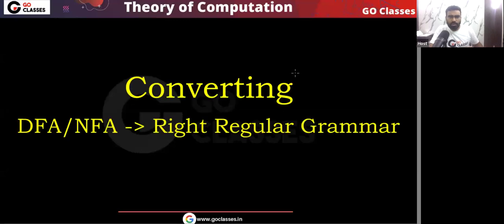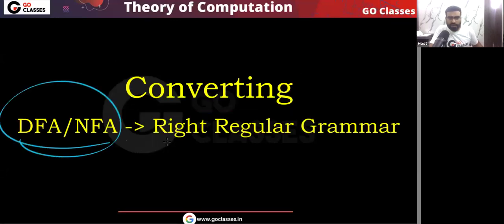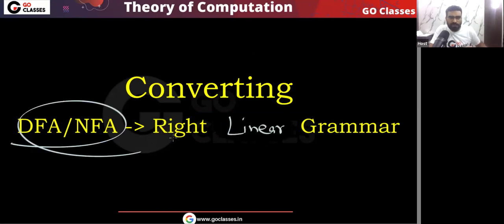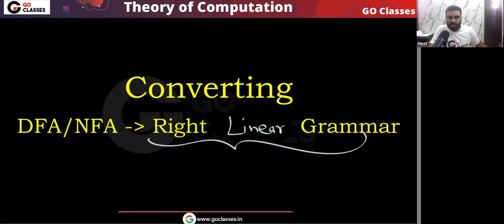So we have seen... Now let's see how to convert DFA or NFA to right linear grammar. Okay, so let's see this. If a DFA or NFA is given to you and we need to convert this to right linear grammar.